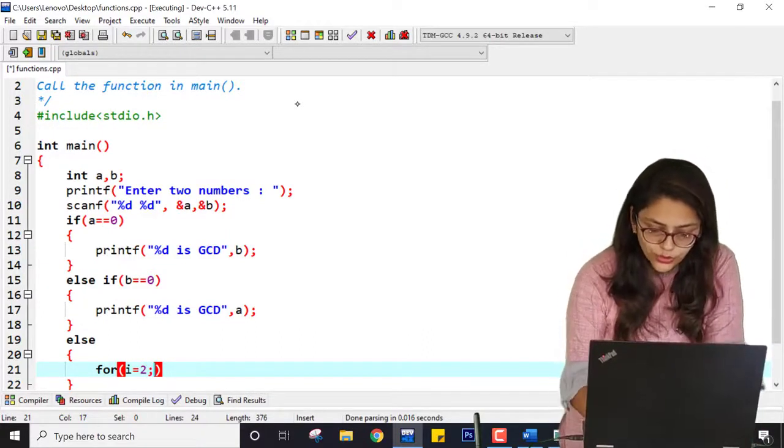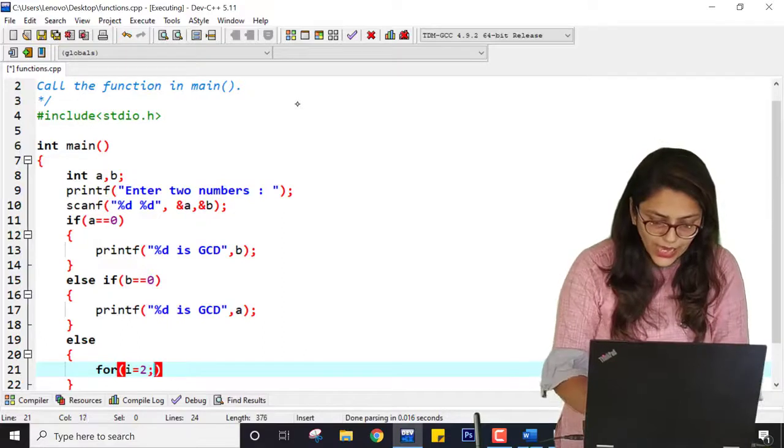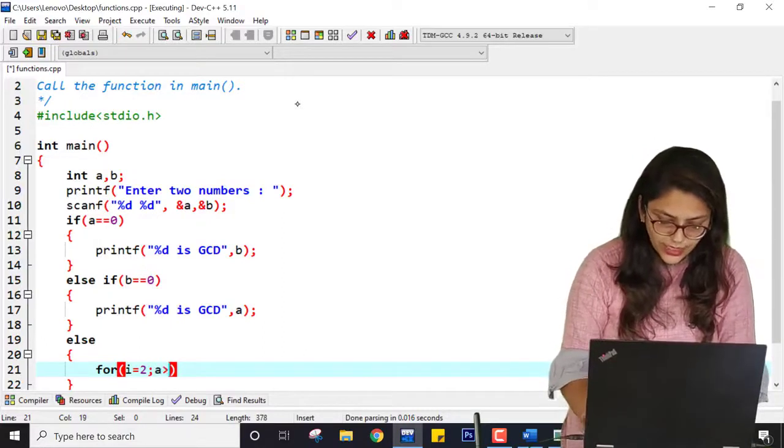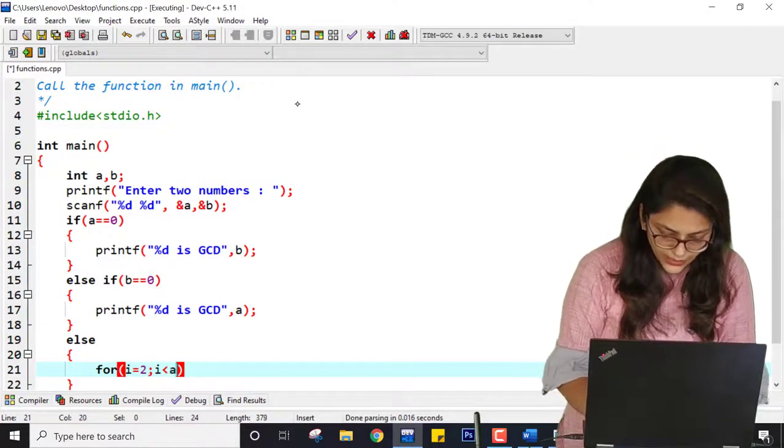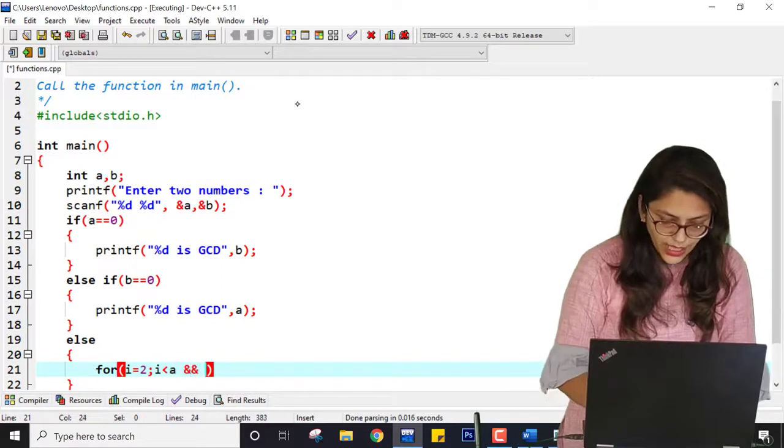Then I am going to go up to, and A should be greater than, or say I is less than, and I should be less than B, right?